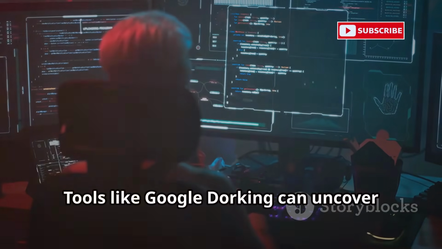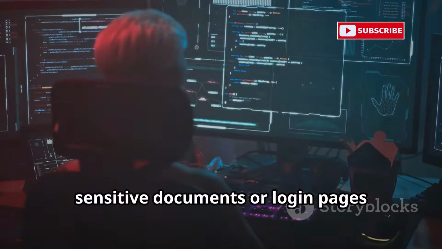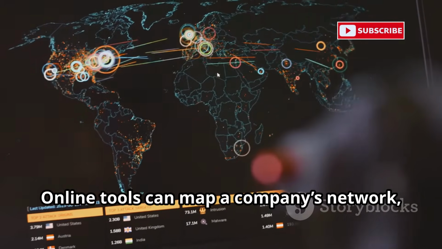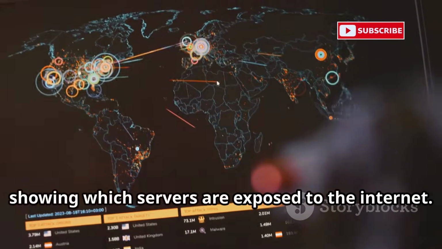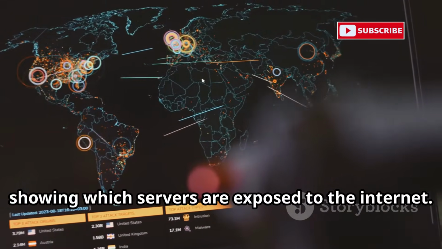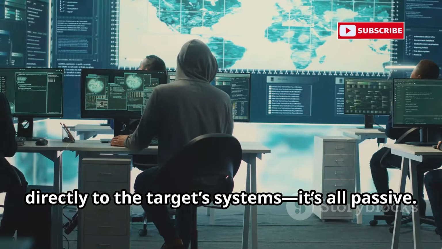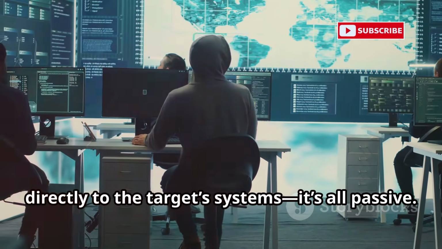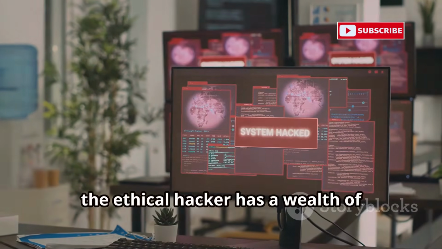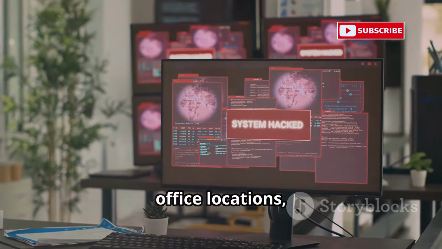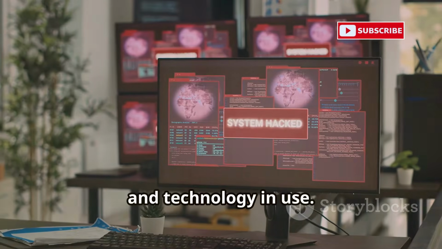Tools like Google Dorking can uncover sensitive documents or login pages accidentally made public. Online tools can map a company's network, showing which servers are exposed to the internet. Importantly, none of these actions send traffic directly to the target's systems. It's all passive. By the end of reconnaissance, the ethical hacker has a wealth of information: key employees, email structures, office locations, and technology in use.